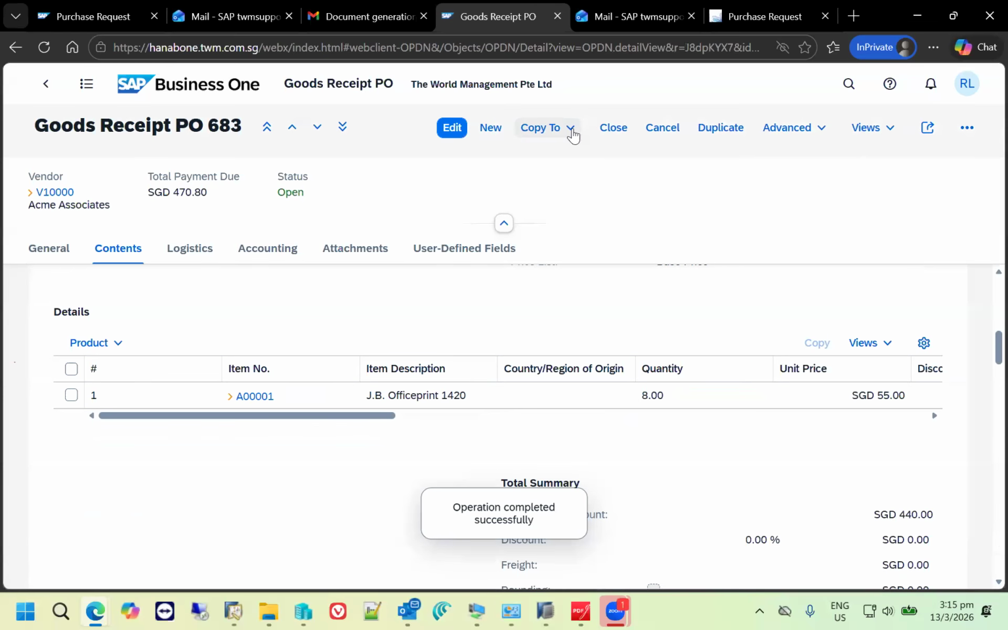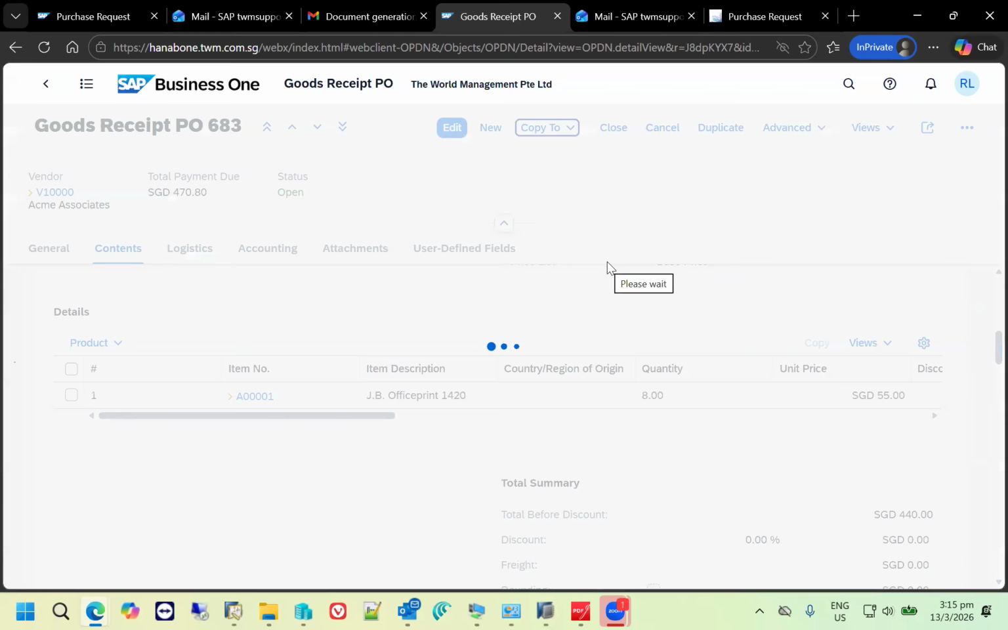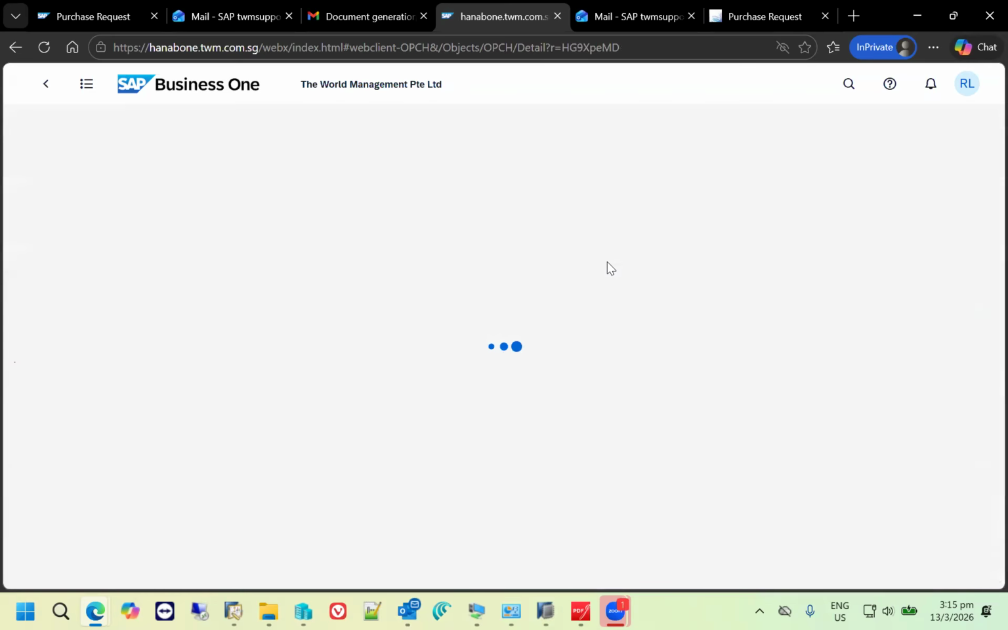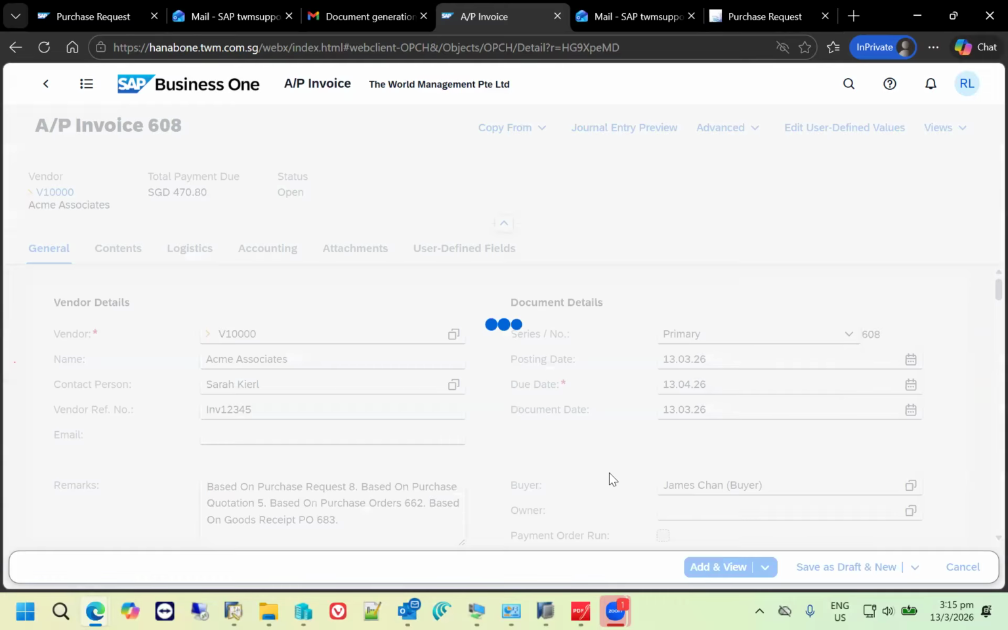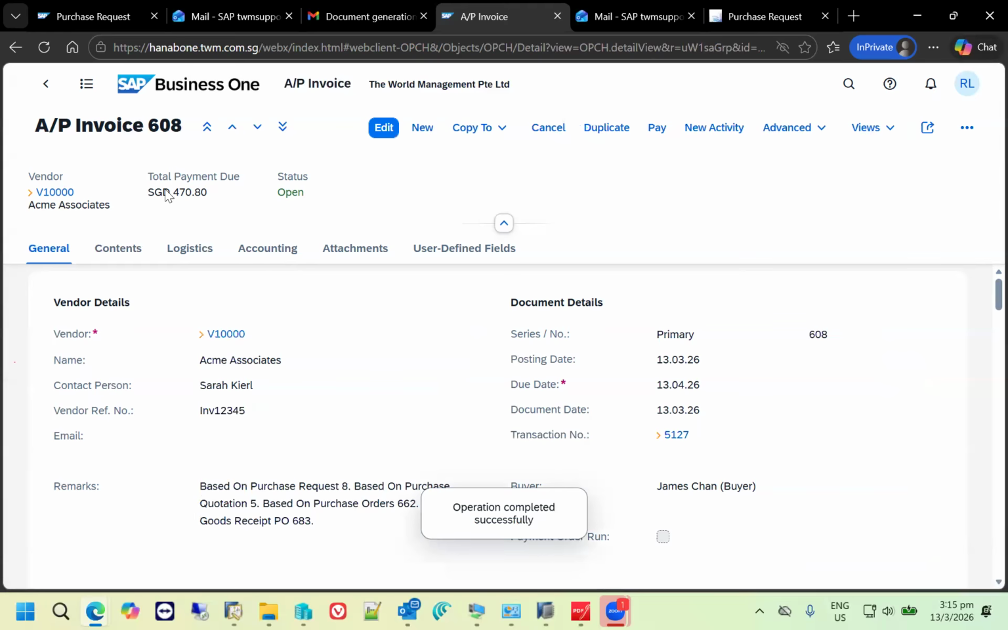Now, next, the supplier sends me an invoice. I will copy this goods receipt into an AP invoice. So you can see the steps of the purchasing cycle are pretty much similar to the sales cycle, where you just do a copying to. So from here, I will enter the invoice number. For example, the supplier sent me an invoice. Certainly, I will have to enter the supplier invoice number. Right. So I will click on add and view, and assuming that everything is correct, you can see the total payment due here.